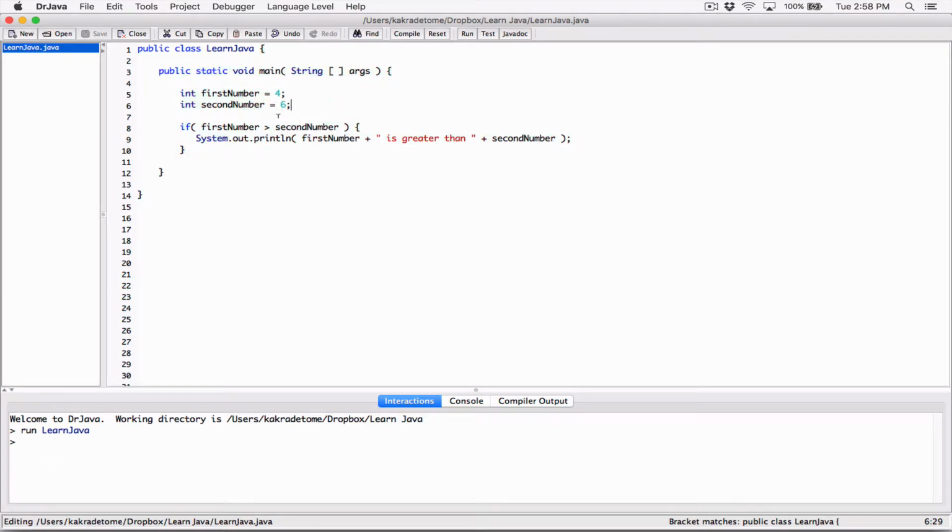Let's change the values of first number and second number. Let's change it to 6 and let's change it to 4. Over here it's going to check, is first number greater than second number? The Boolean expression, is it going to result to true or false? The only time this code runs is when the Boolean expression results to true. That's it. The only time an if statement executes is when its Boolean expression, when its condition evaluates to true.